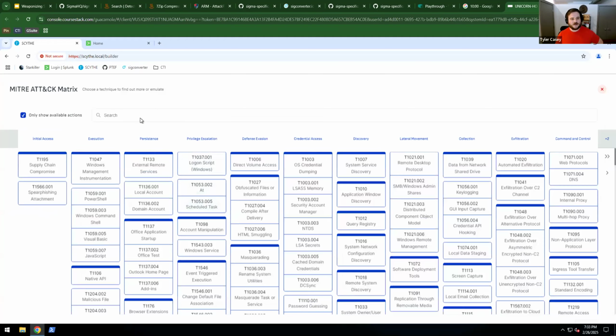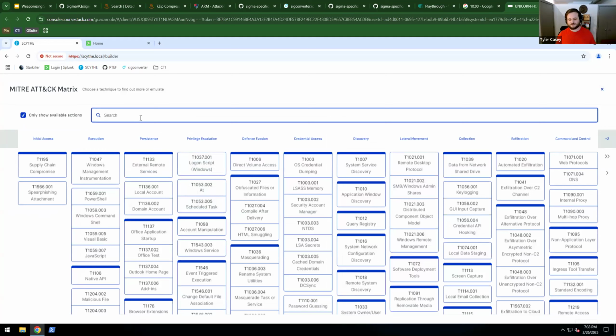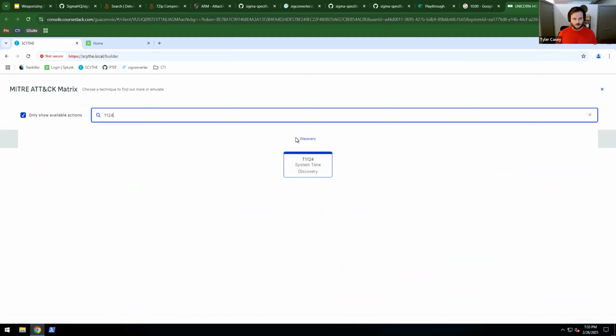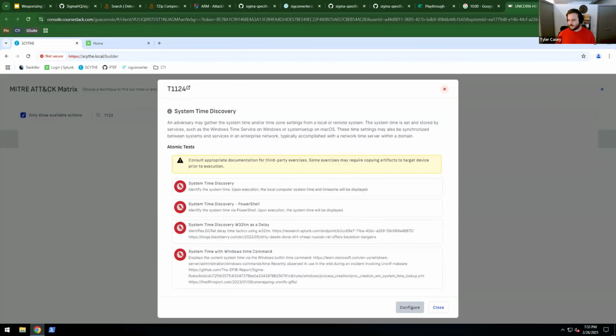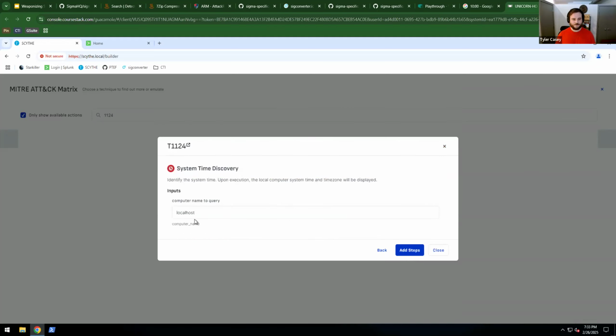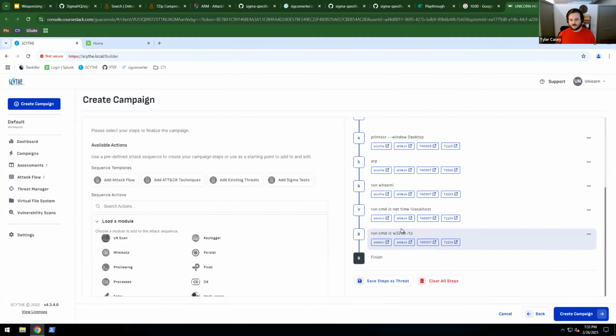Inside of Scythe, we have attack techniques that come from the Atomic Red Team, as well as some custom attacks that we have tied to the MITRE ATT&CK framework listed out here. So I'm going to run system time discovery. I just searched by the T code on the top. We want the top one, system time discovery. We'll configure that. Localhost is fine because we're going to run it on our local machine. Add those steps. So those should be added.